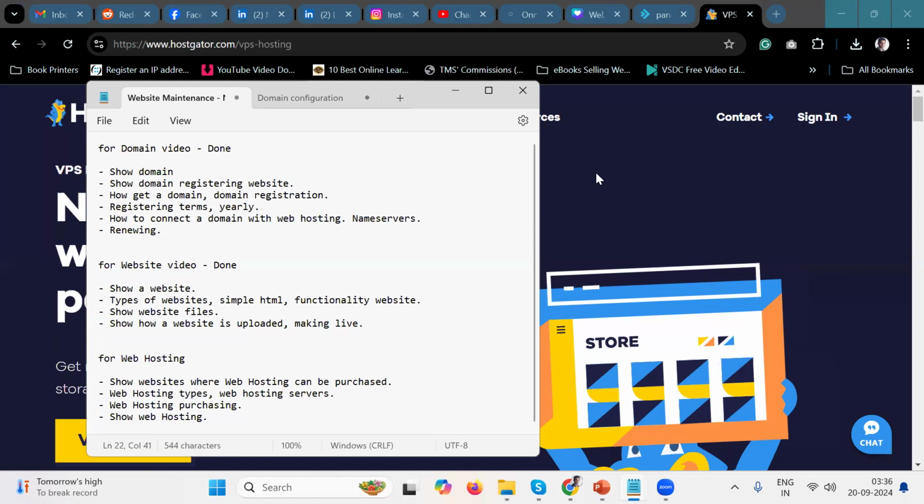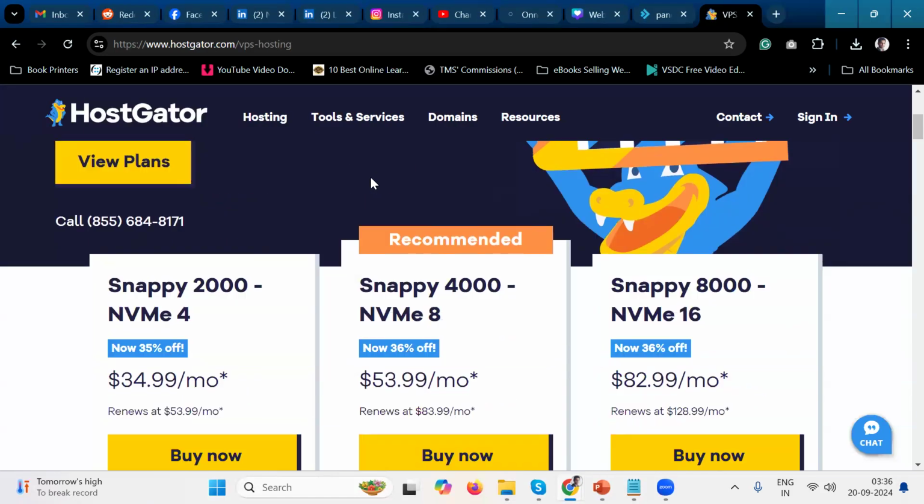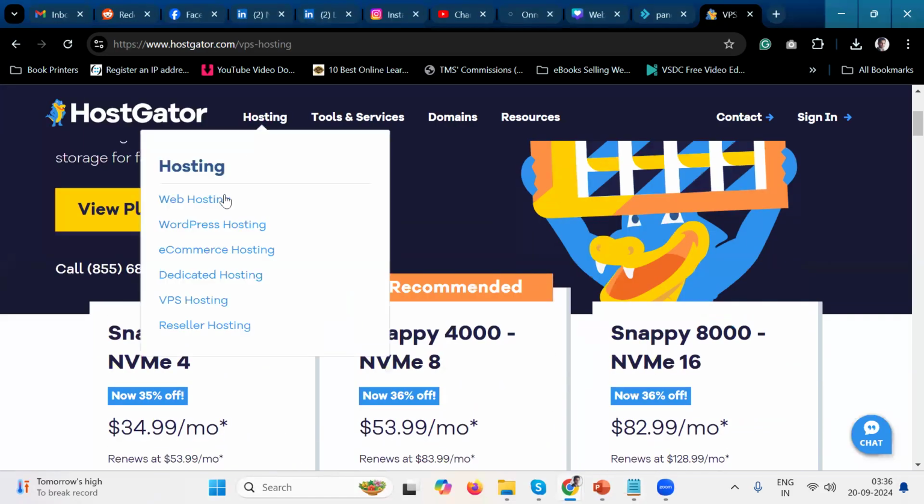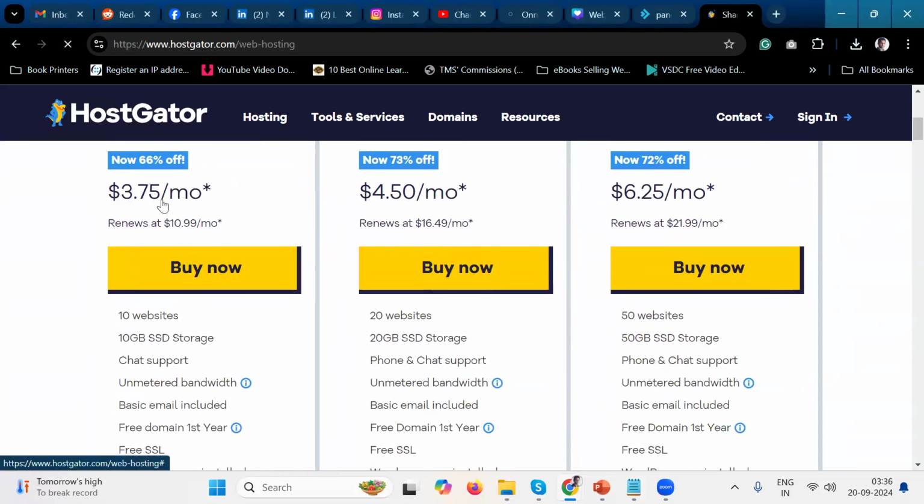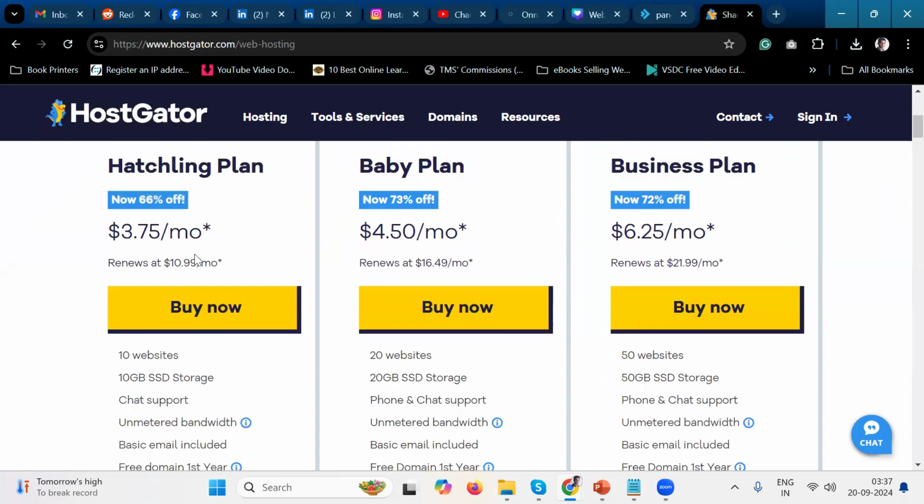And to purchase web hosting, you will just have to select the plan. Say you want to purchase shared web hosting, and you want to purchase this one, the Hatchling plan. In the Hatchling plan, it is 3.75 per month. So for example, you'll take it for a year, because a domain is registered for a year. So web hosting also, in many cases, you will take for a year. So you'll select from per month to year.